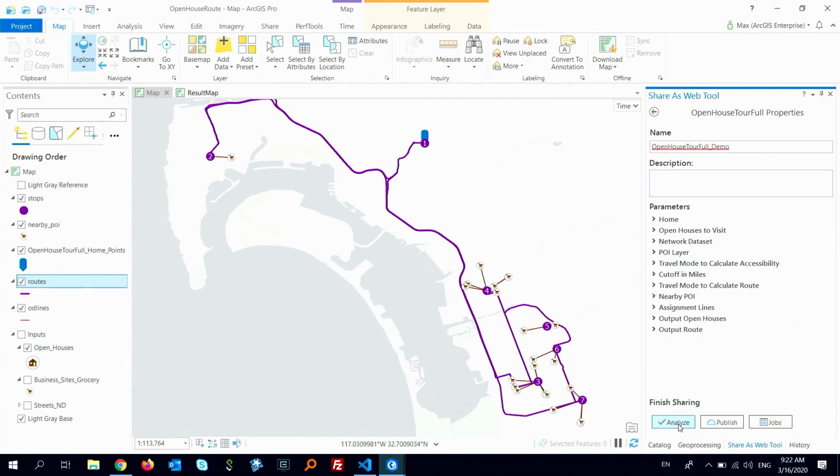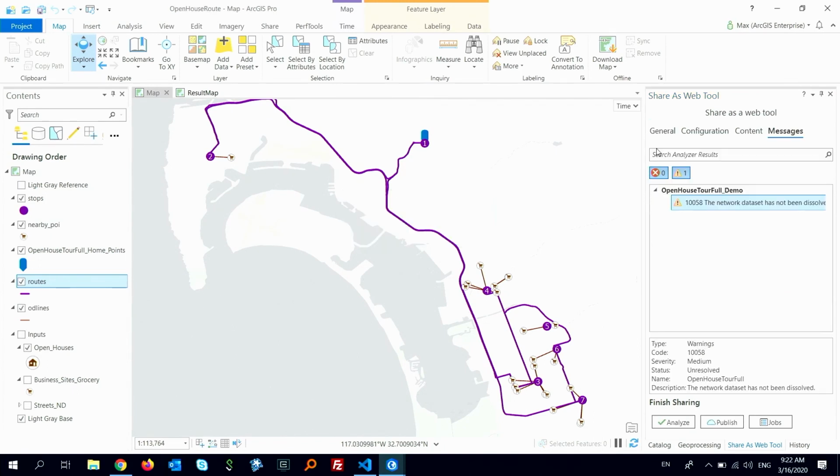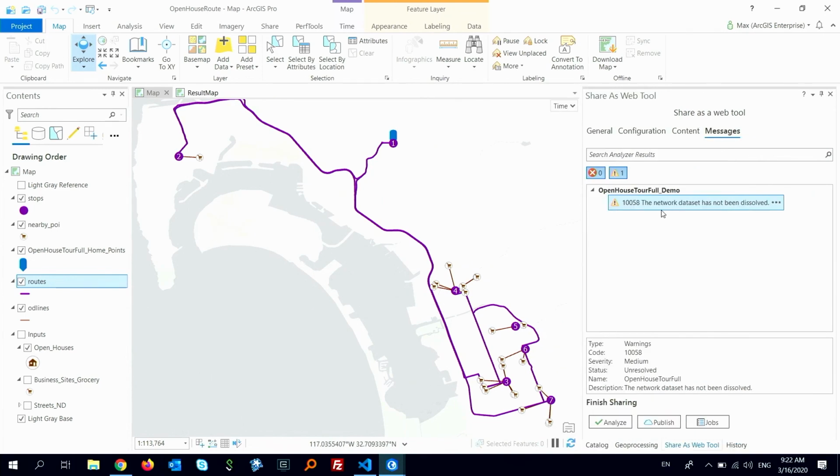And we can run an analyze to figure out if there is any error. And we found we have one warning. It essentially tells you the network dataset has not been dissolved. And you can go ahead and dissolve it and the warning is going to go away. But for now, we can just ignore it.